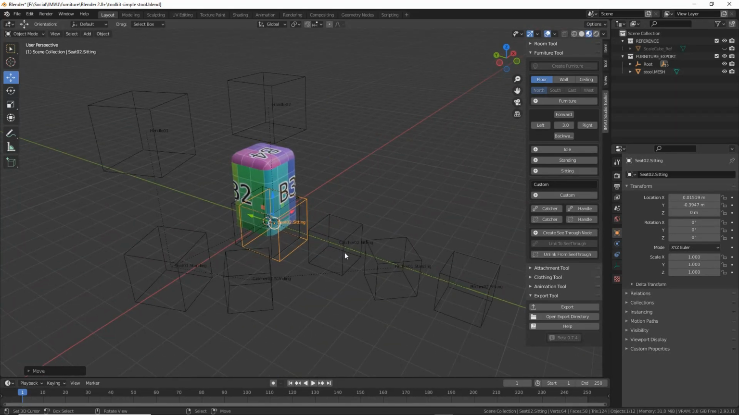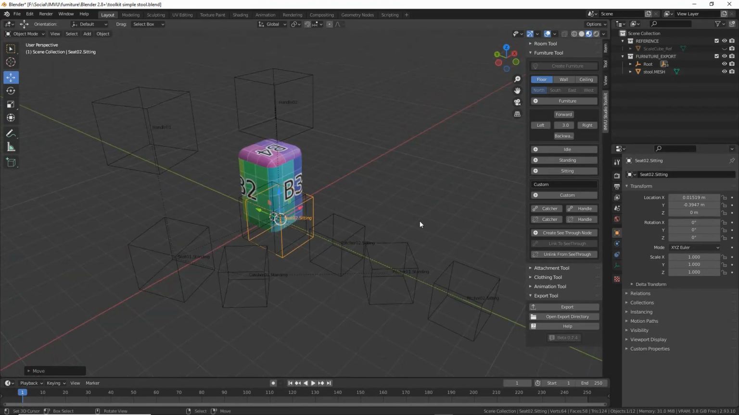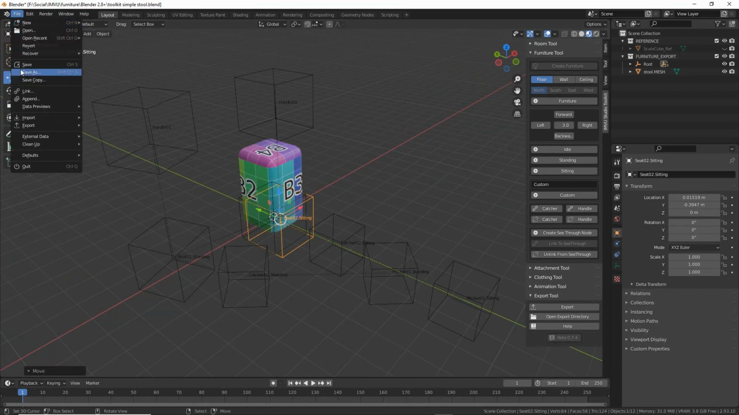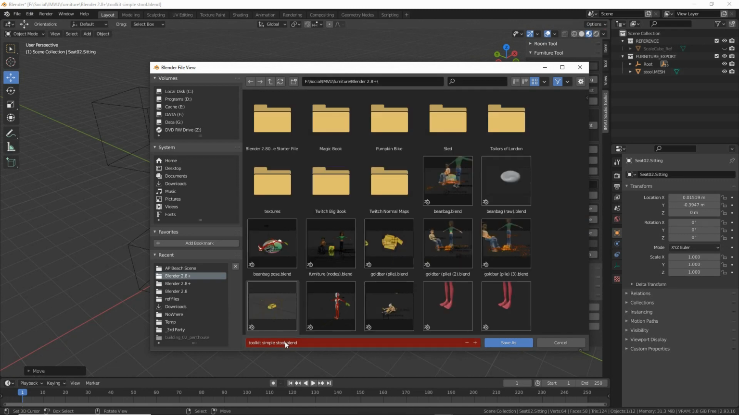But that's it. That's all we need to do for the standard standing and sitting poses. We just click the button, add the corresponding seat node set, and if we need more seats, we just click the corresponding button, however many times we need. So let's just save this. File, save as. Seats.